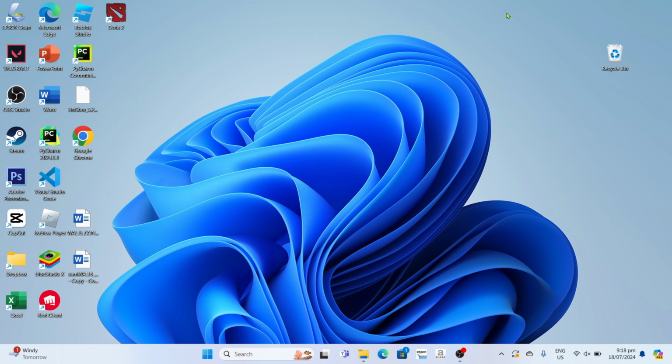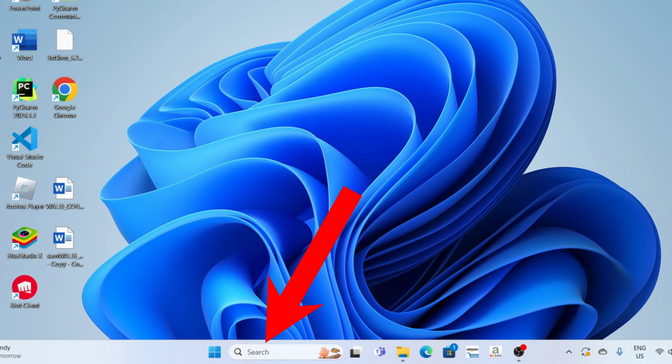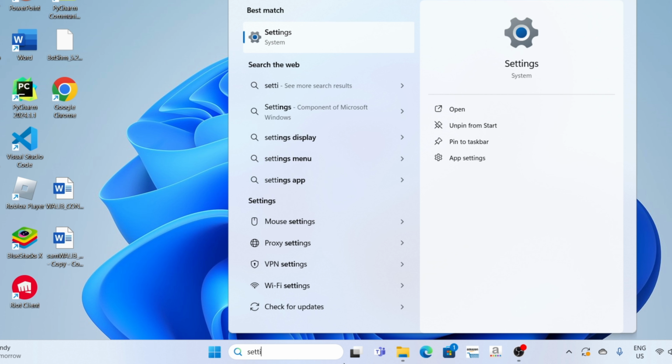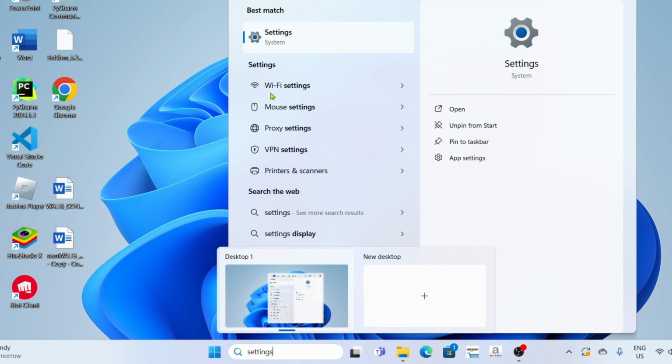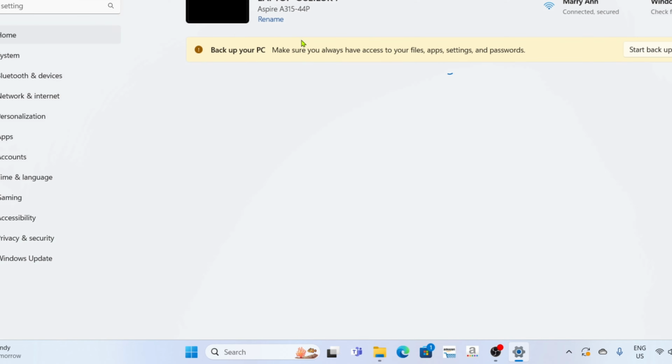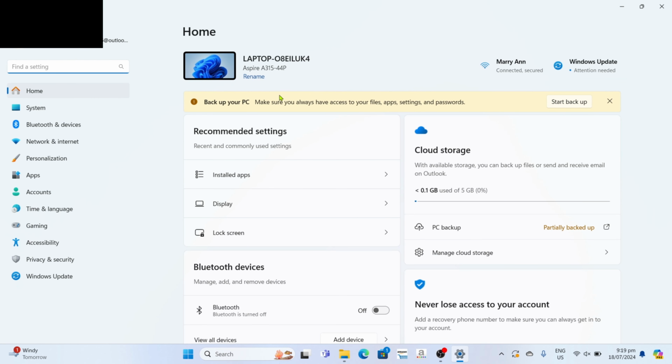So to change your desktop wallpaper, it's actually pretty easy. For the first step, I want you to go to your Windows search bar, and then search Settings. After searching, go and open your settings. Once you're in Settings, next, go to Personalization.